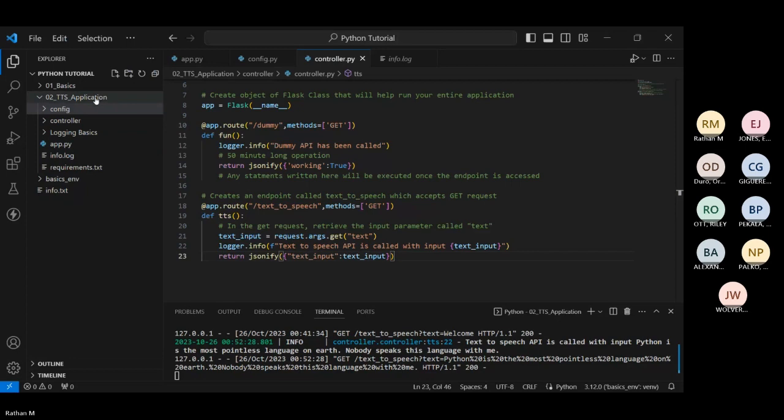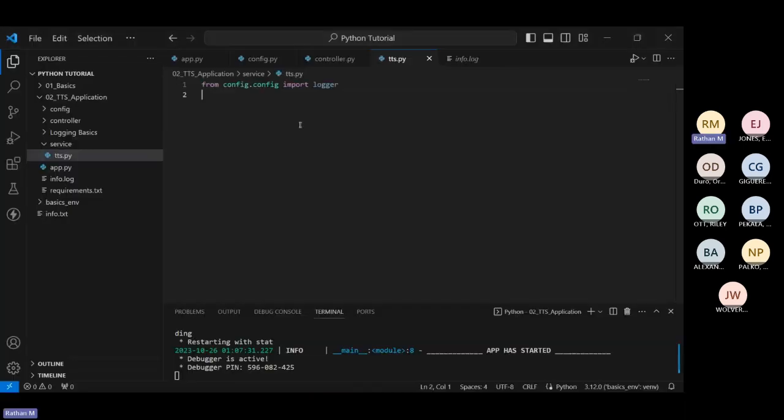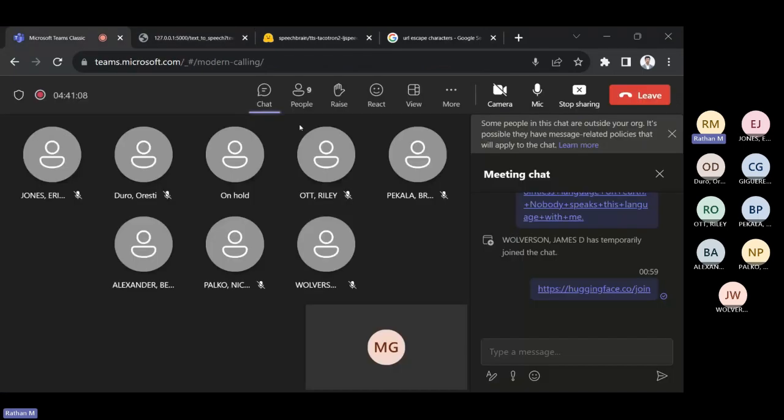So let's create a new folder here, and this new folder we'll call service. And within service, let's create a new file. This new file will be called tts.py, because the purpose of this is to perform text to speech. First thing we have to import here by default, always for everything, is from config.config import logger. Logger is something we need in every single module. So this is the next thing that we will import at our end.